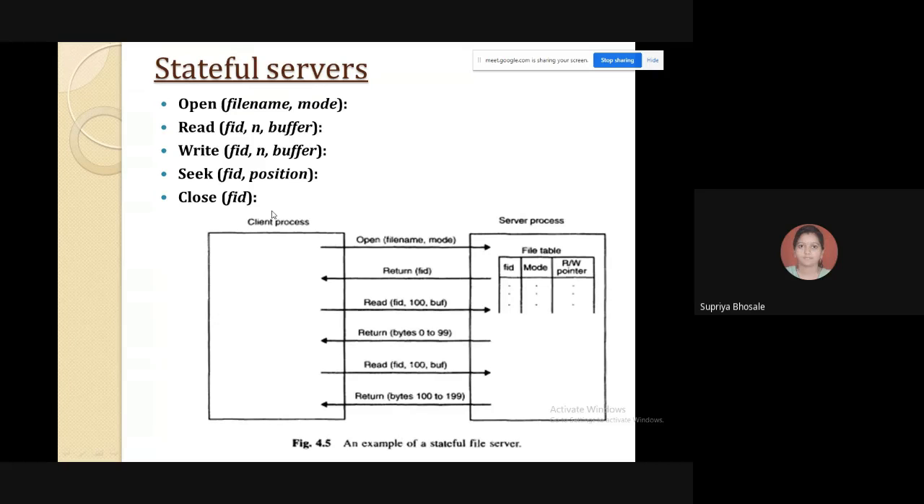Okay, so whichever file you have opened and its entry is there in the file table, after putting the close with that file id, that entry will be deleted. That means all the operations on that particular file are now stopped.